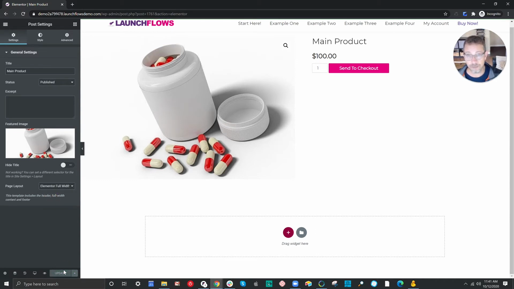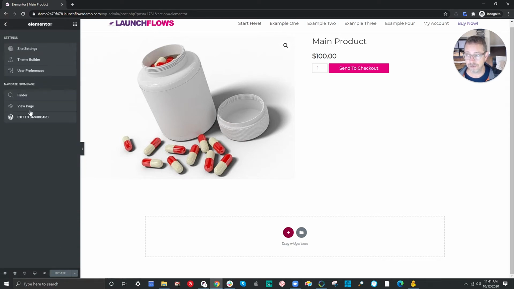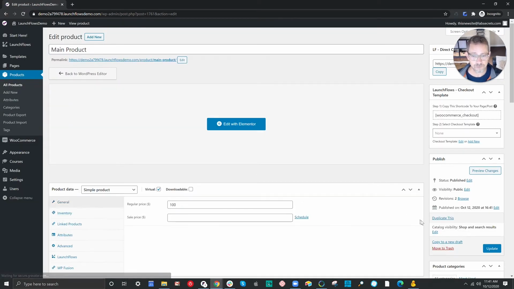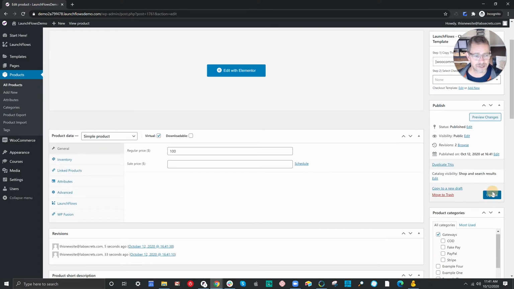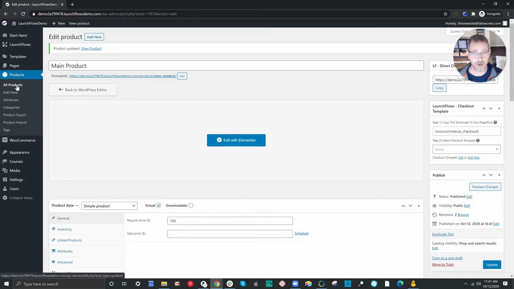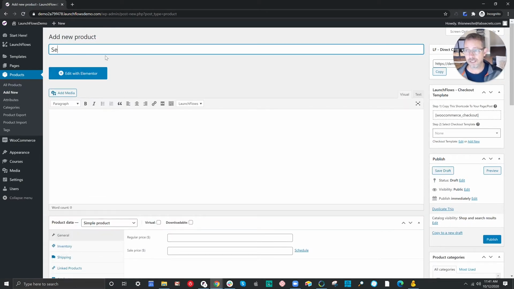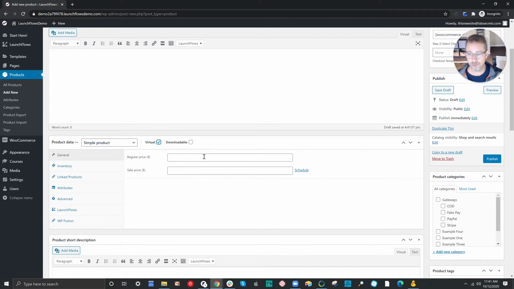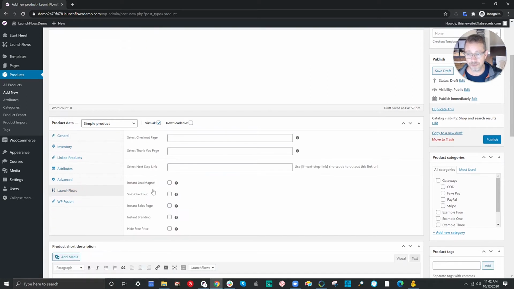I'm going to click Update, make sure it turns to gray, and then I'm going to exit back out. And even though I don't need it, I'm going to click update because now I'm going to go on to the second product for a moment. I'm going to add another new one. I'm going to call this second product. I'm going to do the same thing. Virtual, simple product if I want, $200 this time. LaunchFlows, I'm going to create now.